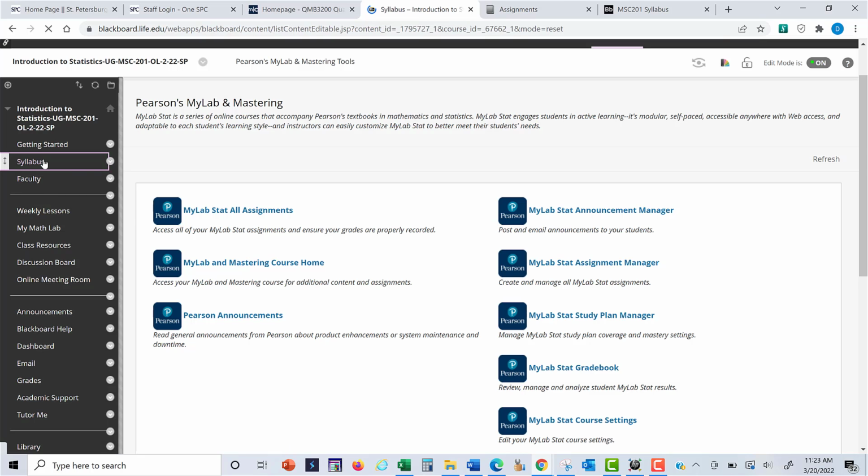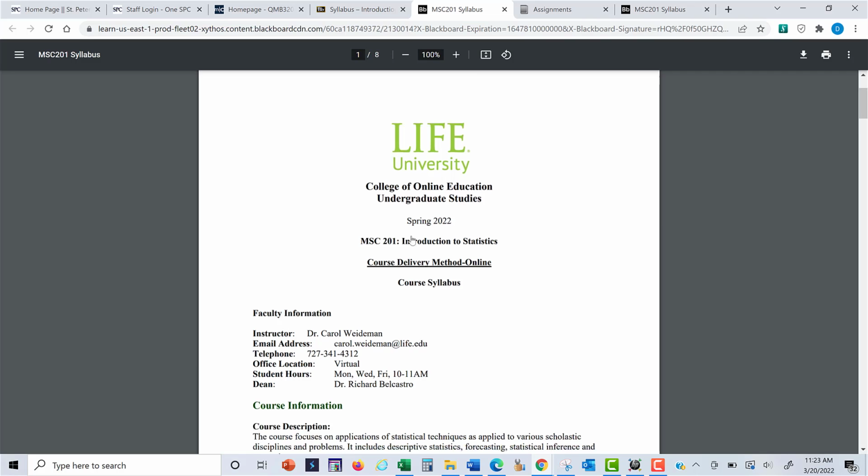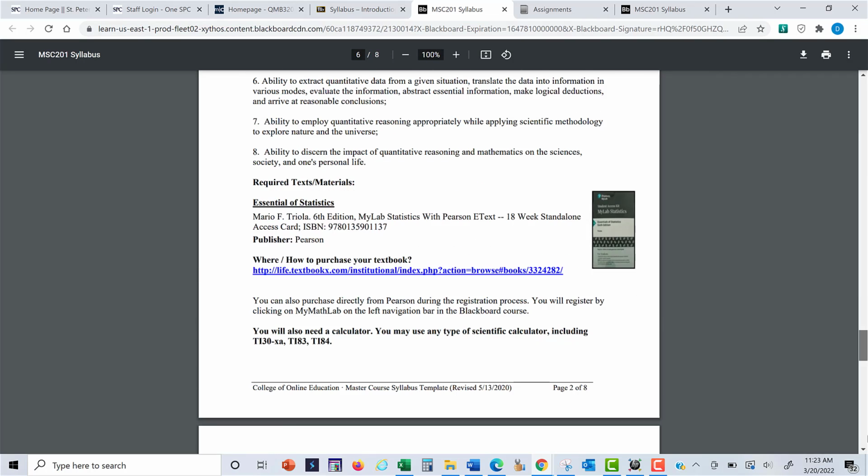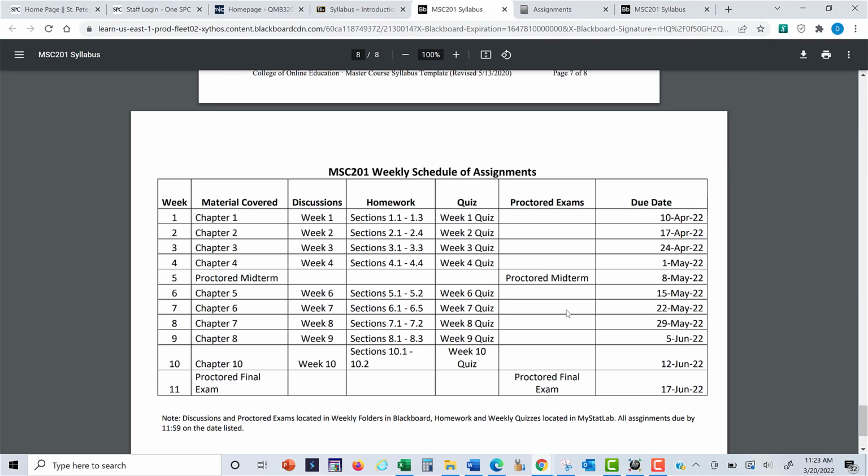Again, I would take a look at that schedule on the last page of the syllabus and perhaps print that out so you can keep track of everything and when it's due. You notice here for week 1, you have 3 homeworks, a quiz, and a discussion, and they're all going to be due on April 10th, which is Sunday, by 11:59 p.m.